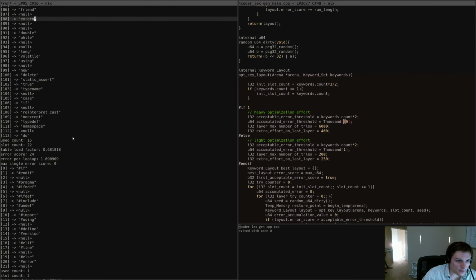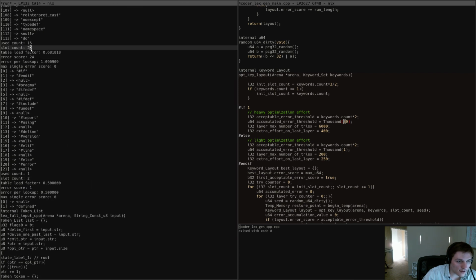Kind of spreading the table out. This here got a slot count of only 22, so it didn't grow by that much. And really nice low error per lookup.